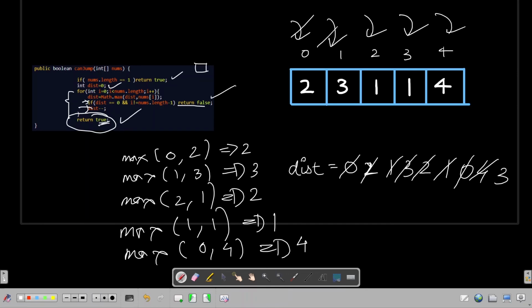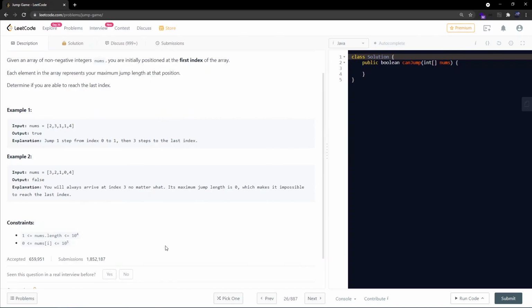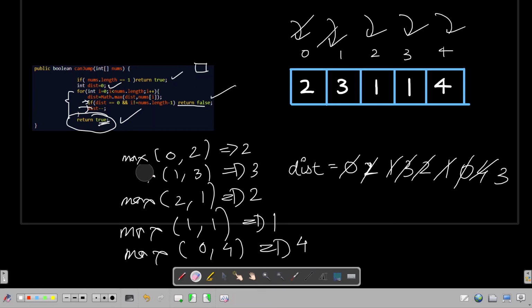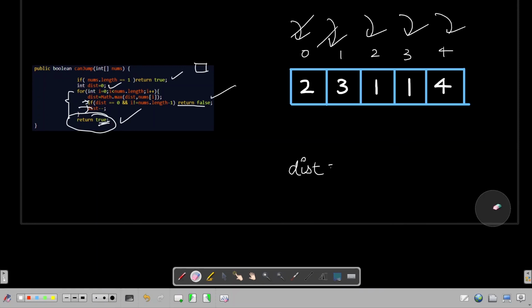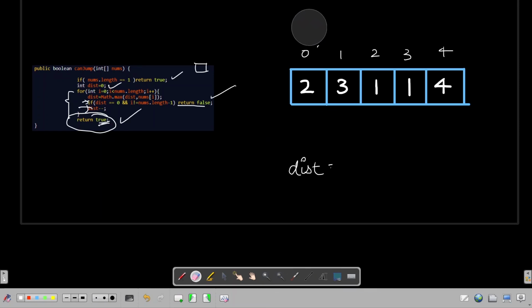Let's also check a test case in which the answer turns out to be false. I think there is a case given: 3 2 1 0 4. So let's pick these values. I'll quickly erase these. Okay, these are the values. Let's again run our algorithm on this test case.